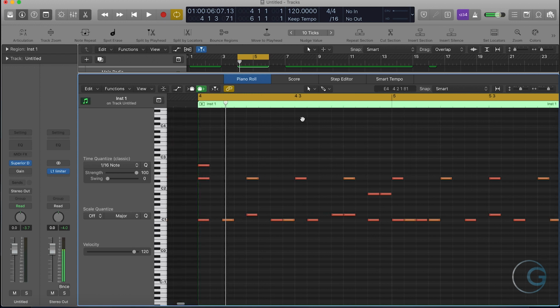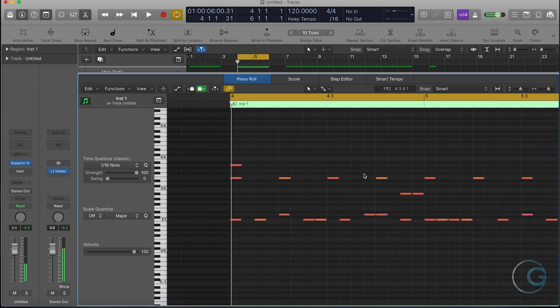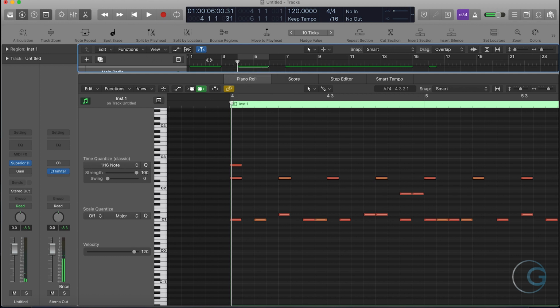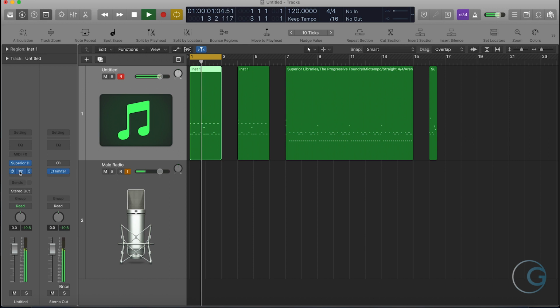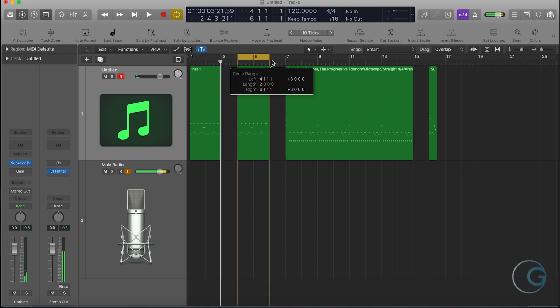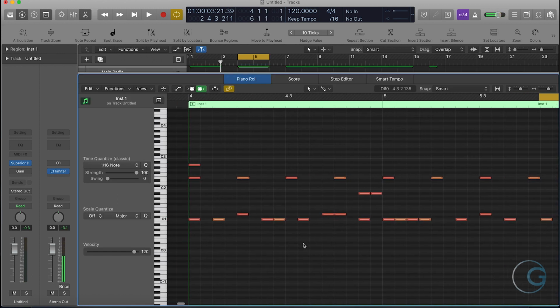So let's just hear that. Yeah, they breathe a little bit better. Let's go back to how they used to sound. Now I'm using this gain plugin to take care of the velocity volume increase. God, you hear how they just sound squashed? It's kind of fatiguing.